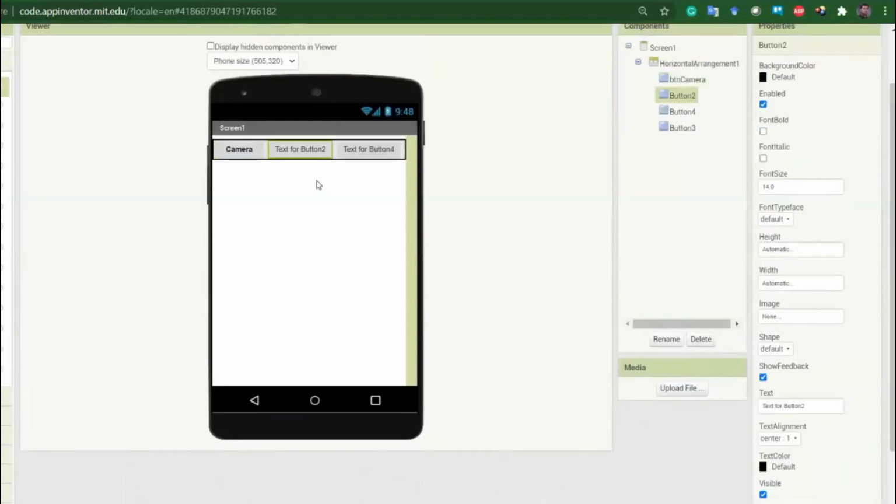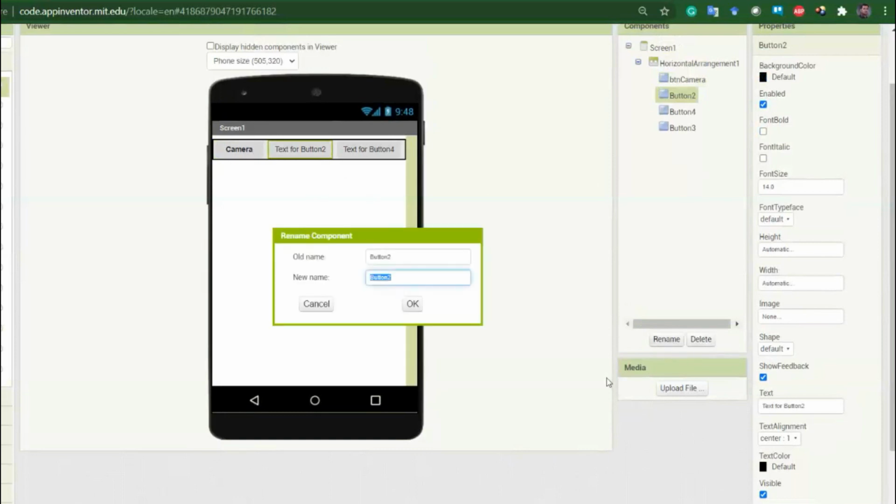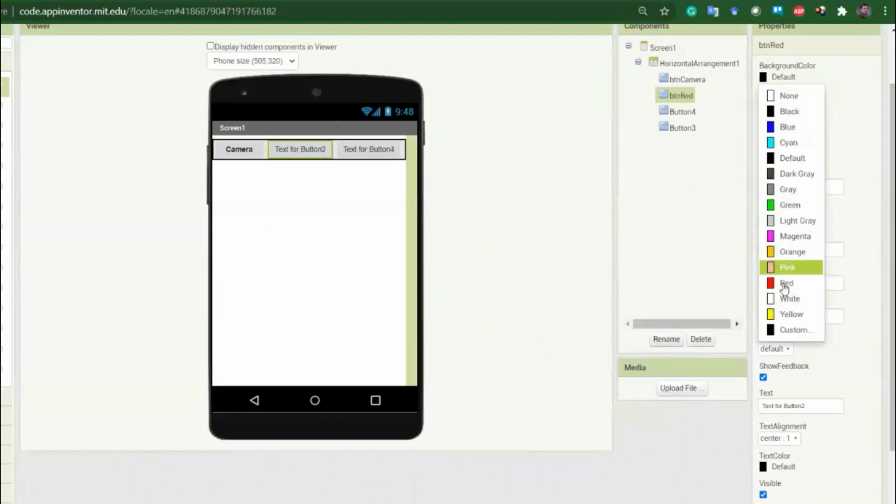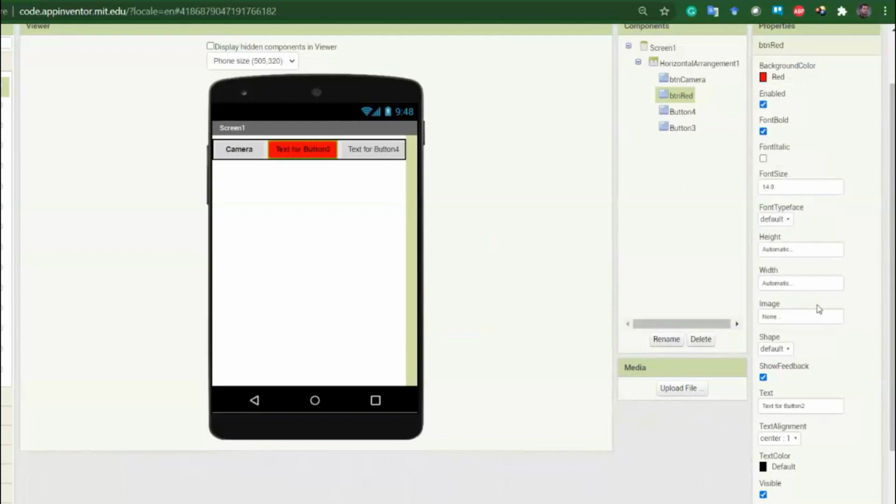Okay, the next ones: red, green, blue. So I will rename this one BTN red. And therefore I will change its background color also to red. Font bold. Width size should be 25, let's try 25 first, then maybe it will be the same. And then the text should be just Red. Okay, let's change the rest, then hopefully it will change.